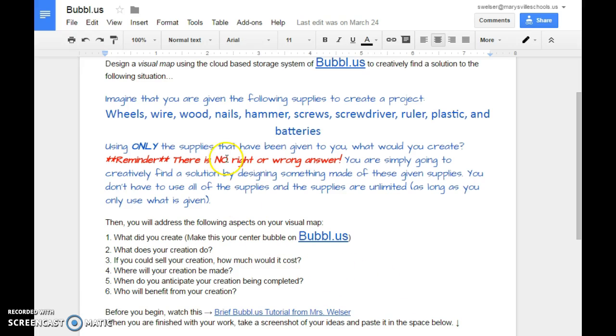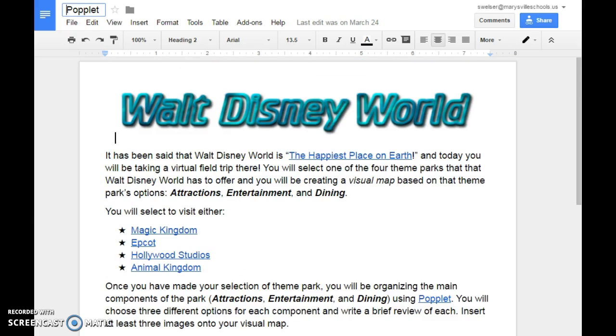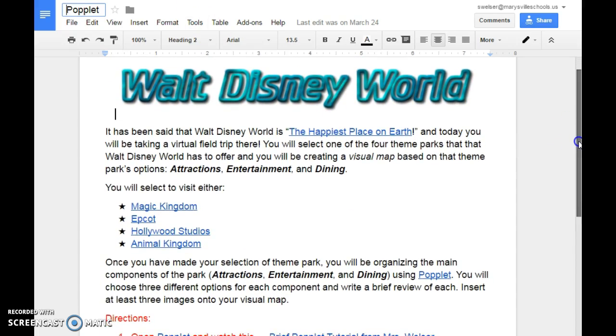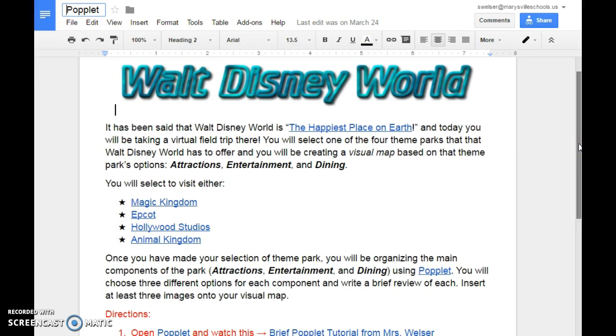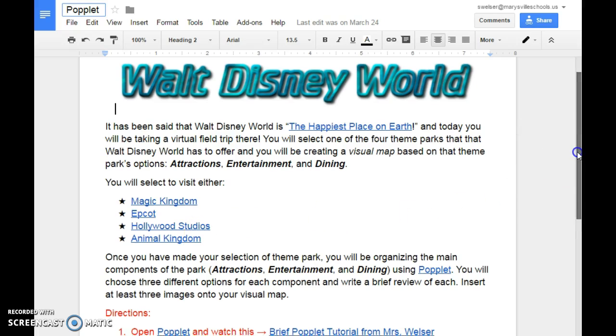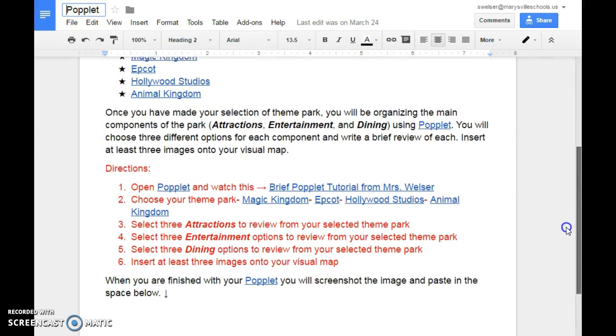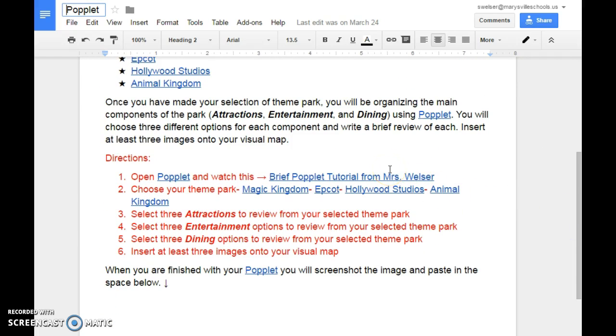It's totally independent. The Popplet assignment is centered around Walt Disney World and students taking a virtual tour of the theme park, visiting either Magic Kingdom, Epcot, Hollywood Studios, or Animal Kingdom. Students will view the tutorial on Popplet that I created using Screencast-O-Matic, and then they will select 3 attractions, 3 entertainment options, and 3 dining options to create their mind map.